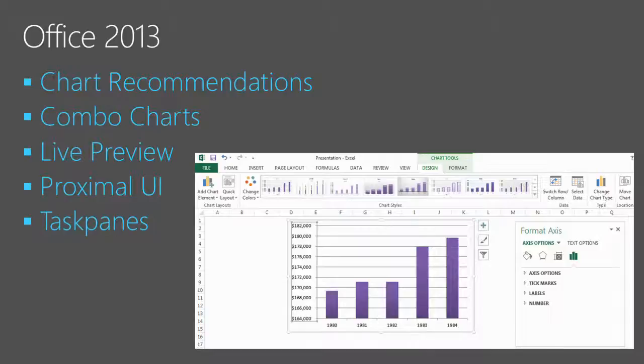The proximal UI just improves the discoverability of various very common operations like adding or removing chart elements or the pieces of the chart, setting a filter, or setting a style on the chart. We've gotten some great feedback from customers on that.